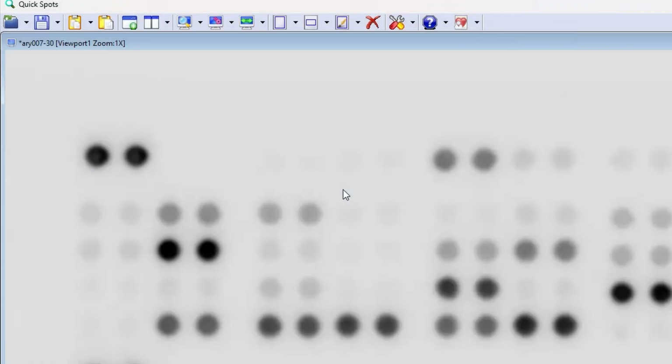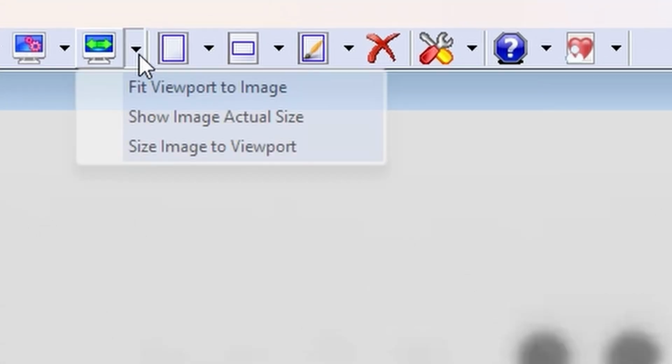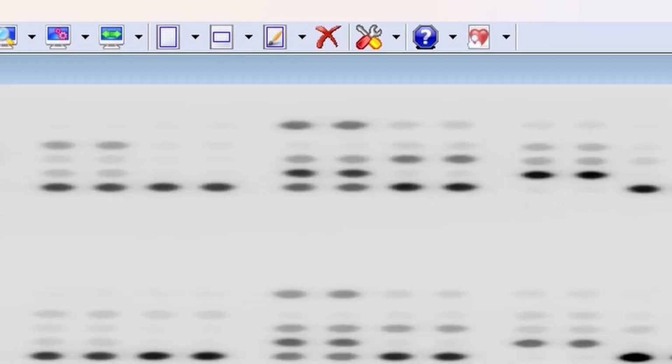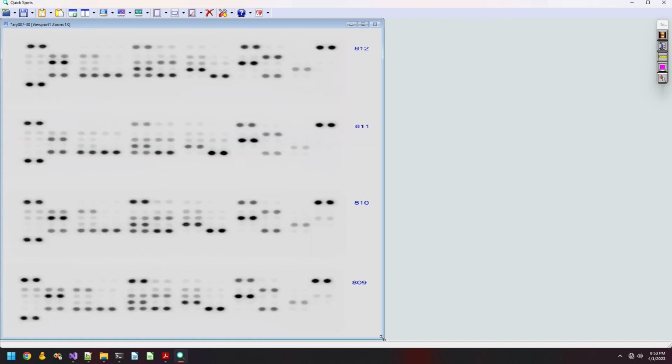When an image has been opened, depending on its size, it may not be entirely visible on the screen. You can resize the image to fit entirely within its viewport by selecting Size Image to Viewport from this icon on the toolbar. You'll notice that when you do this, the image may be stretched one way or the other to fit the viewport. This does not affect how the image is processed, only how it's displayed. If I resize the viewport like this, you can see that the image appears more normal.